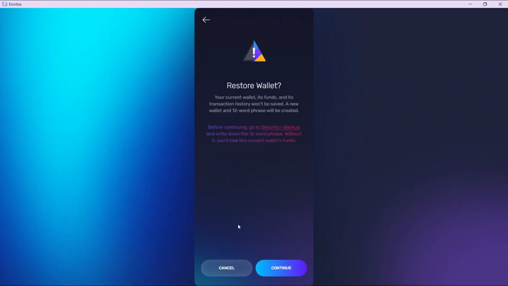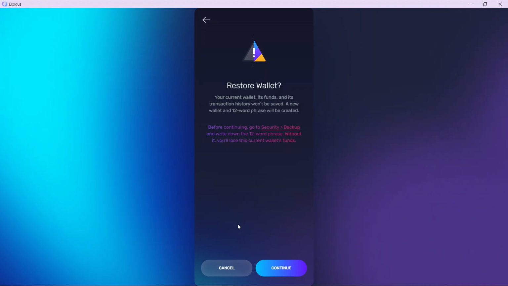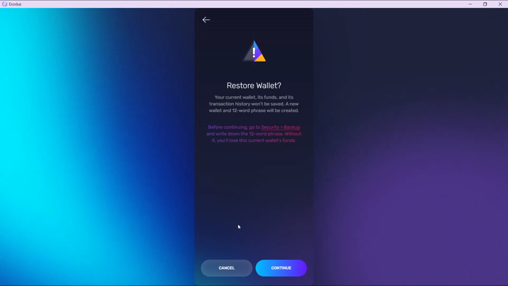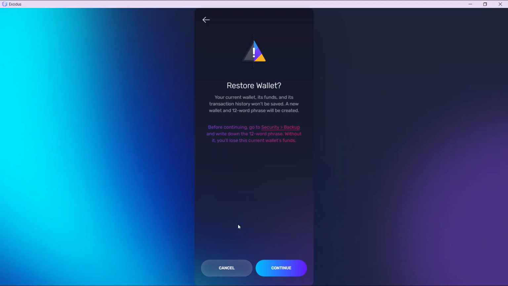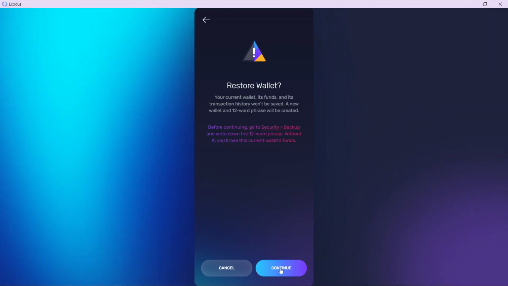And it says your current wallet, its funds, and its transaction history will be saved. A new wallet and recovery phrase will be created. And it says before continuing, go to security, backup, and write down your 12-word phrase. Without it, you will lose this current wallet. So go ahead and click on continue, and once you click on continue, your wallet will be restored.